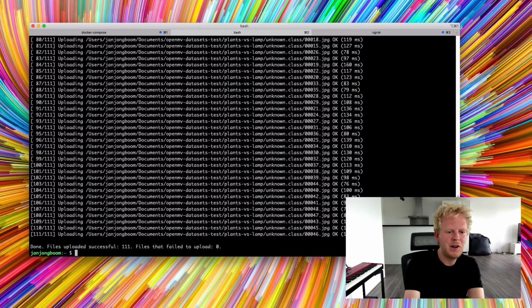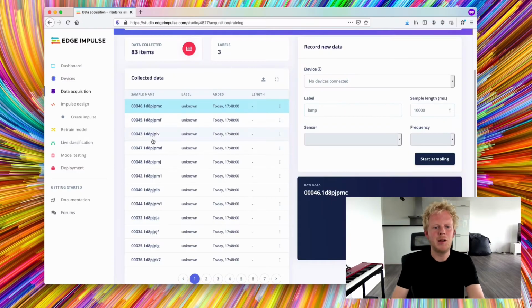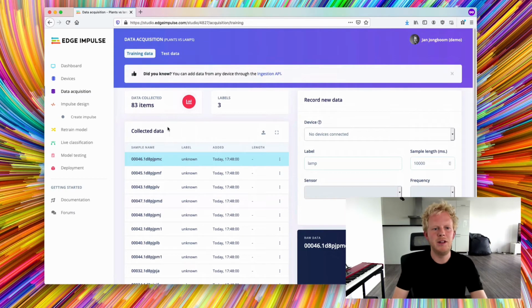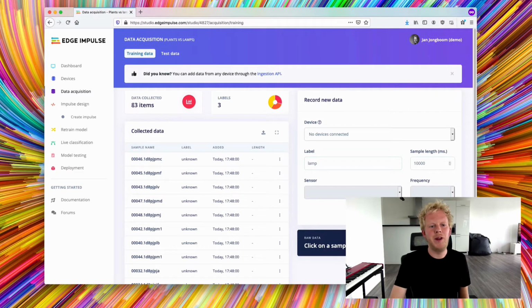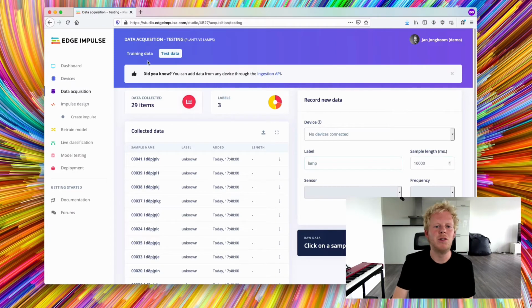So here I have my 111 files, and now when I go back to the data acquisition page, I have a pretty nicely balanced data set consisting of 83 items in my training set. We automatically split the 110 files between a training set and a testing set for data sanity. 83 items split between unknown, plant, and lamp. And we also have a variety of items, in this case 29 items in our test set.